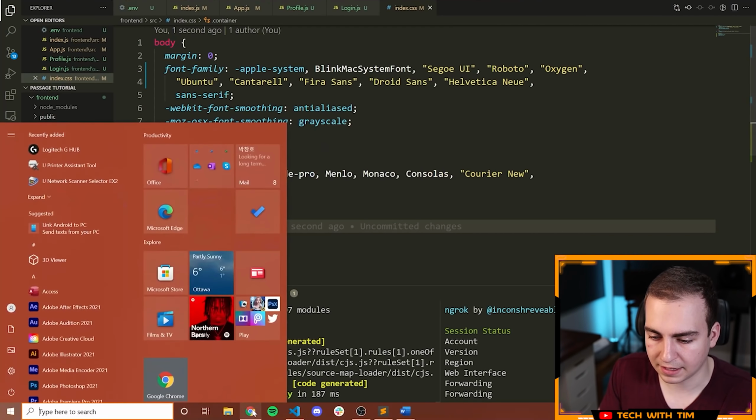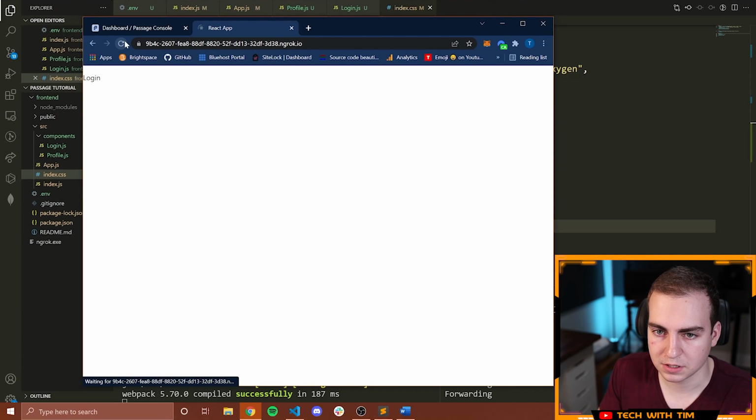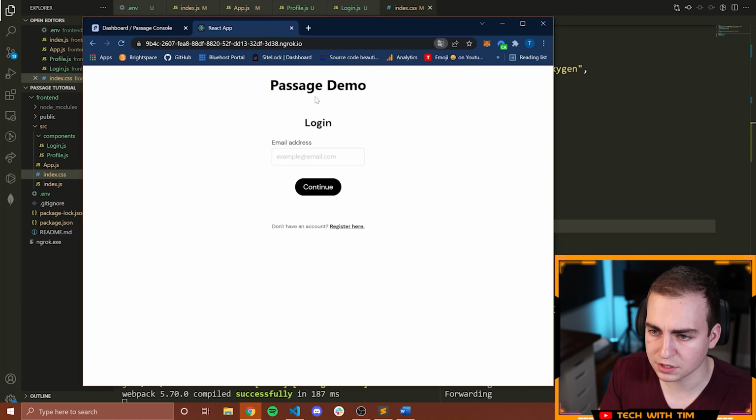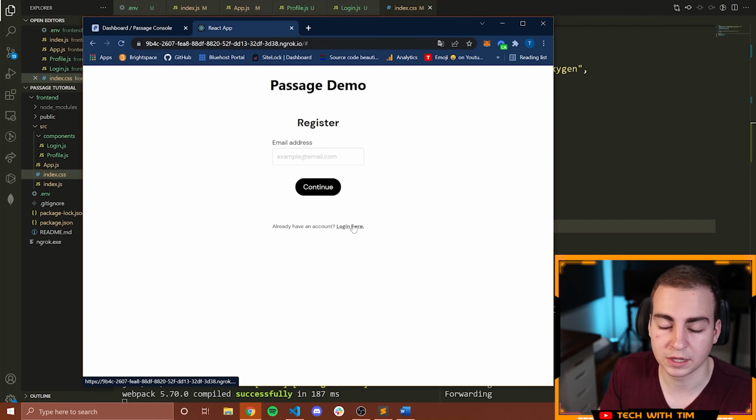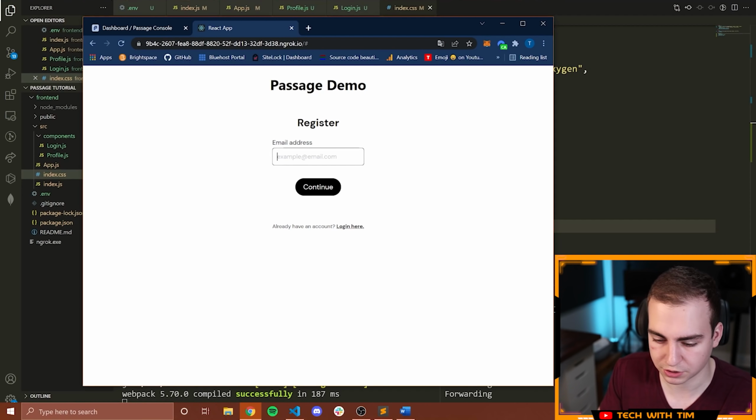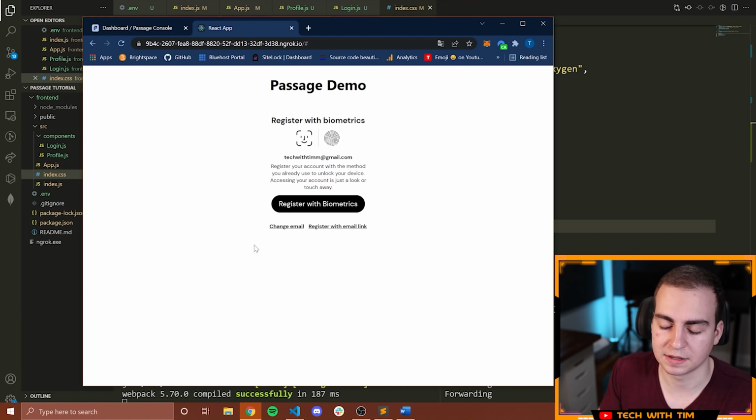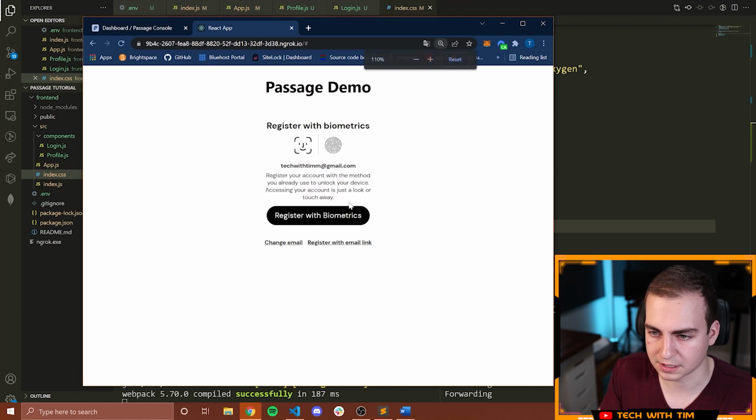Okay, so now that we have that, let's have a look at our login page. Let's refresh, and notice we get our Passage demo. We have login, email address, and then if we want to, we can register. Let's just try registering for now. Let's type in an email, techwithtim@gmail.com. You have to actually have access to the email, so make sure you type in the correct email. Okay, sign in with biometrics.